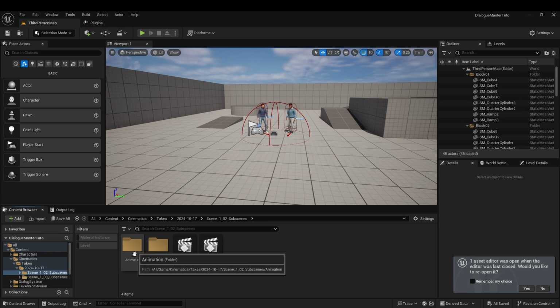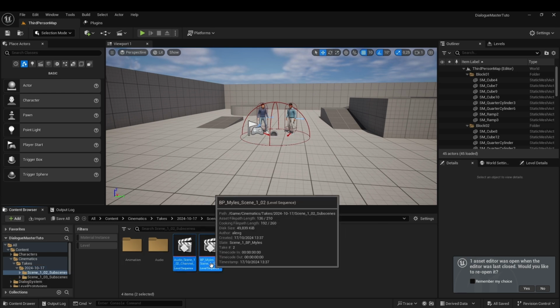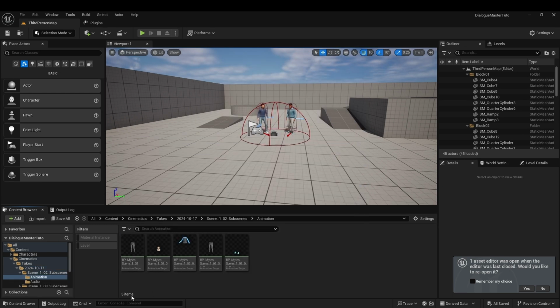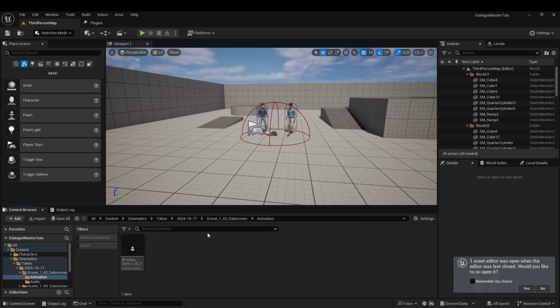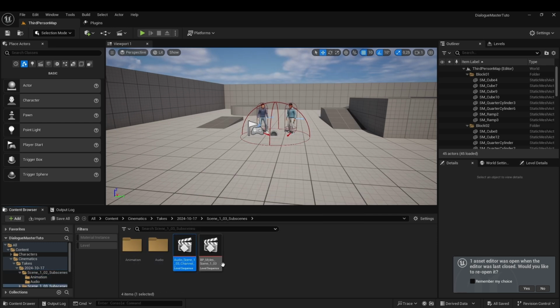Note that you can clear your takes folder because we don't need this, and in the subfolder we also don't need this. In the animation we just need the facial animation, so you can just delete all other things in this folder and do the same for every take.